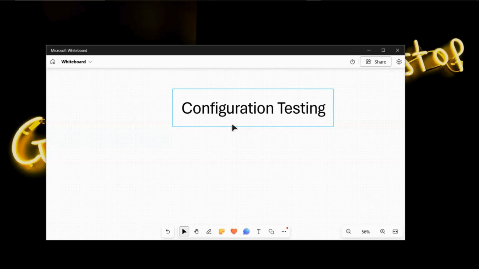What are the purposes of these? Ensure compatibility, find best configuration, detect environment related issues, right? It's like trying an app on different phones to see where it works best.